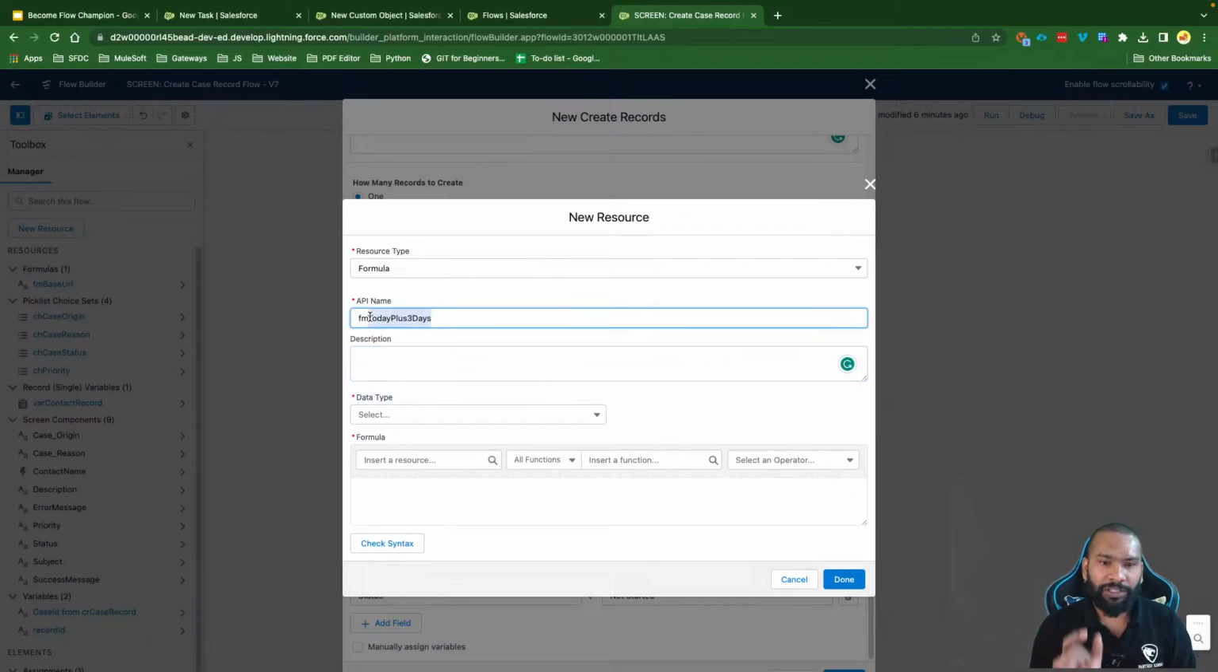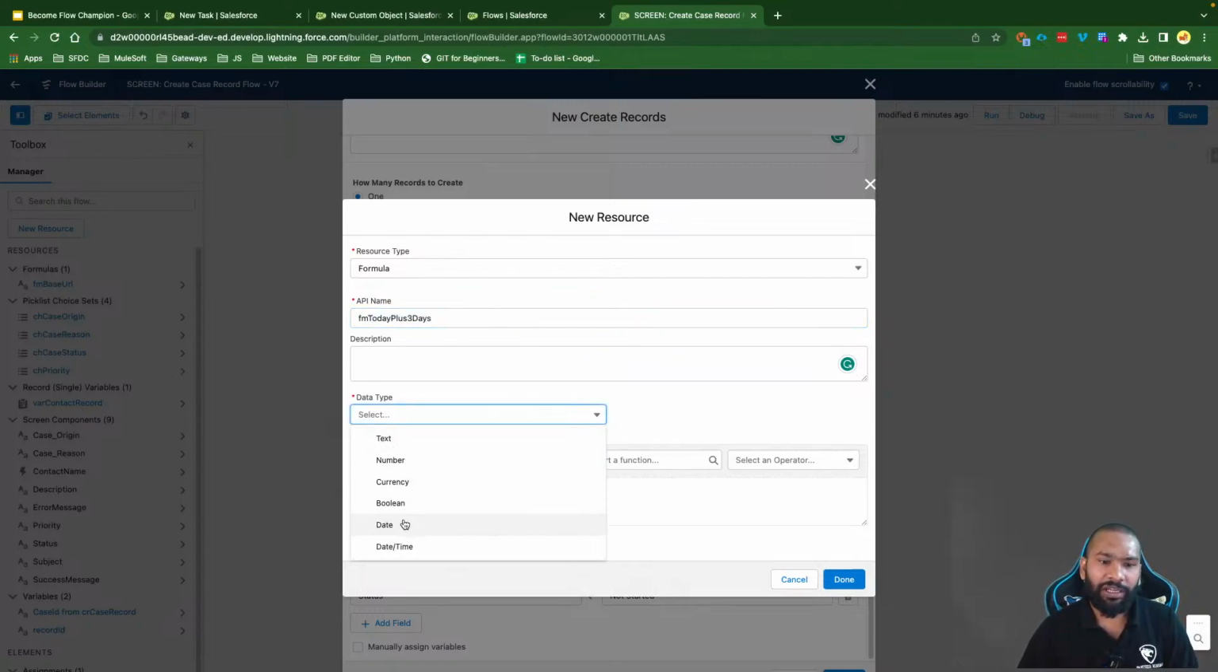Why we are saying today plus 3 days? Because we want to tell any other admin, if they use this flow, they will get to know that okay, this formula is going to store the date 3 days after from now. What is the data type? This is going to be date.